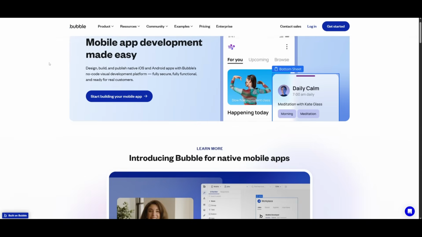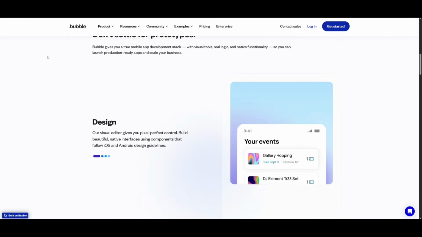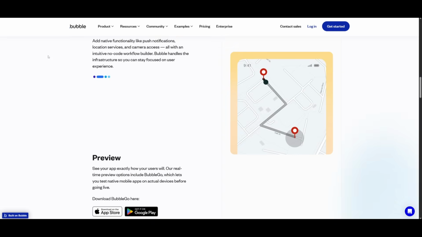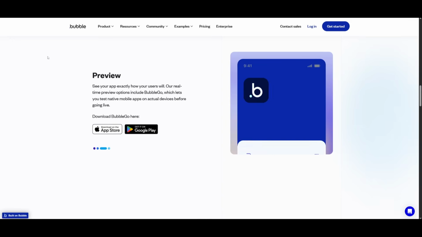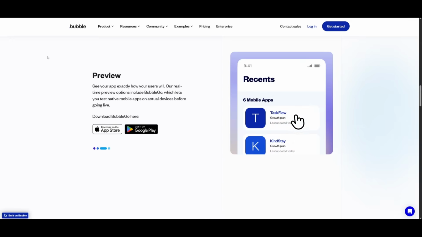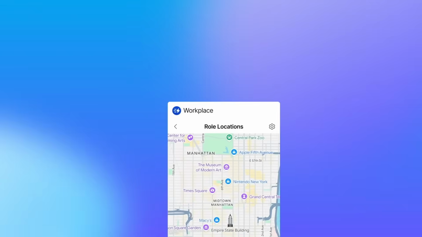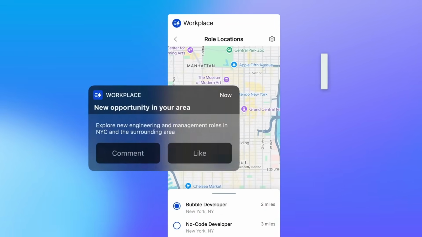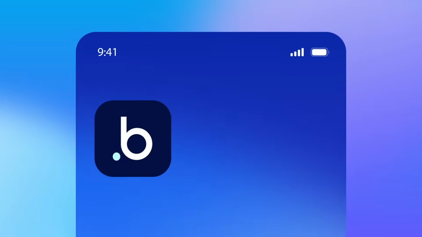With this new update, it's going to let you build real production-ready iOS and Android apps with full native features like push notifications, camera access, and so much more, all without code. You get pixel-perfect design, powerful logic, real-time previews with BubbleGo, and can even publish directly to the App Store or Google Play. Web and mobile apps built in one singular place, which is something that we're going to be taking a look at today. Just take a look at the quality of output from Bubble's native mobile creator. You can see how beautiful the apps look, how intuitive they are, and how they're able to reflect real-time data.